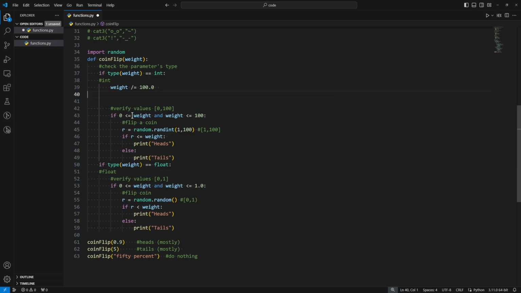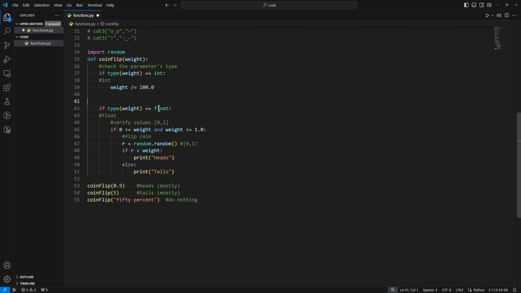Now if the user passed in a value outside of our range, let's say 500, then this would be a floating point value outside of our range as well. So we still need to check the range of that. Now what we don't need is all of this code here. We'll say int2float. So we check the parameter's type. If it's an integer, we convert it to a float.